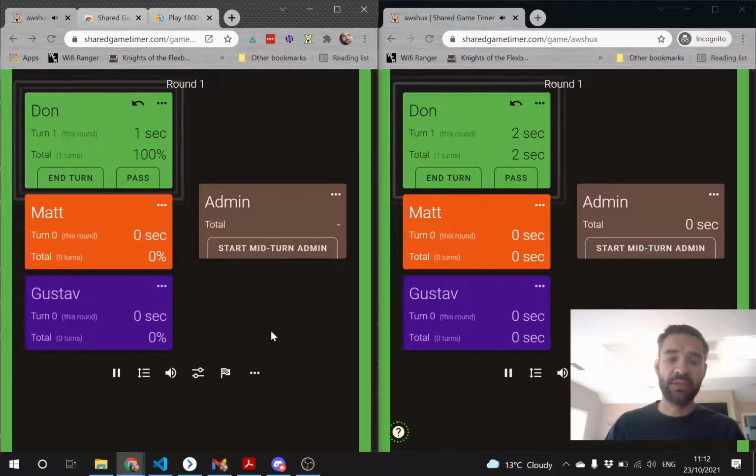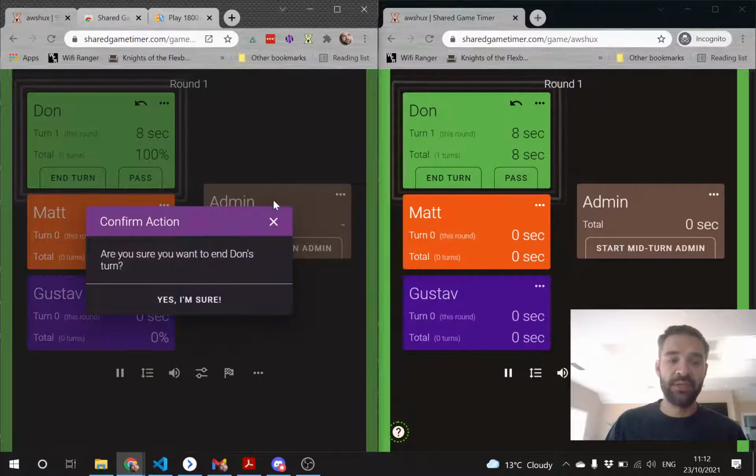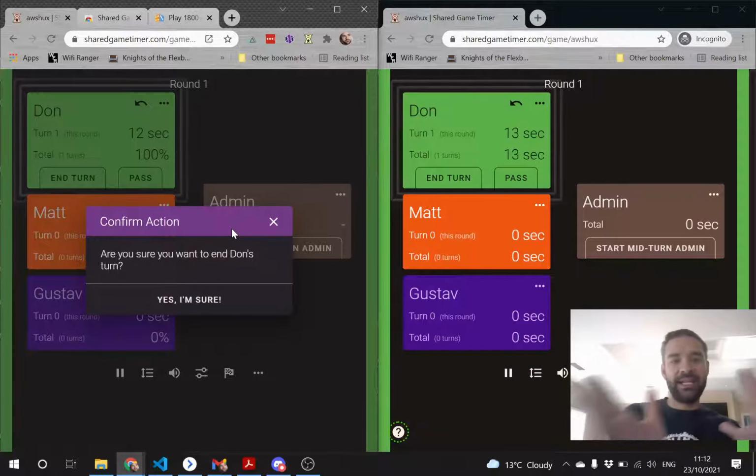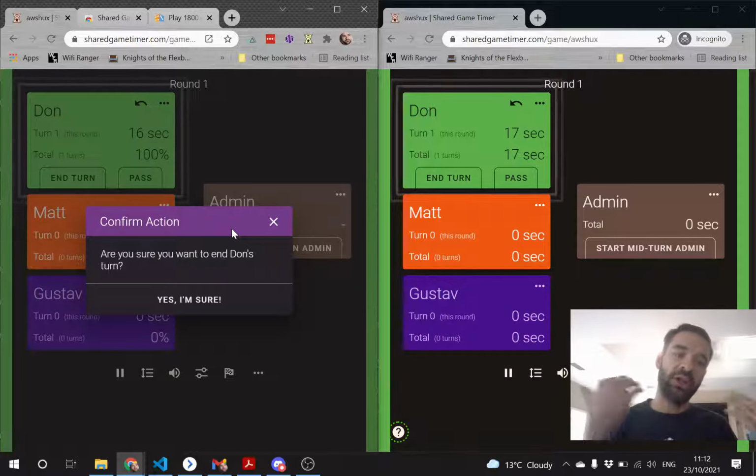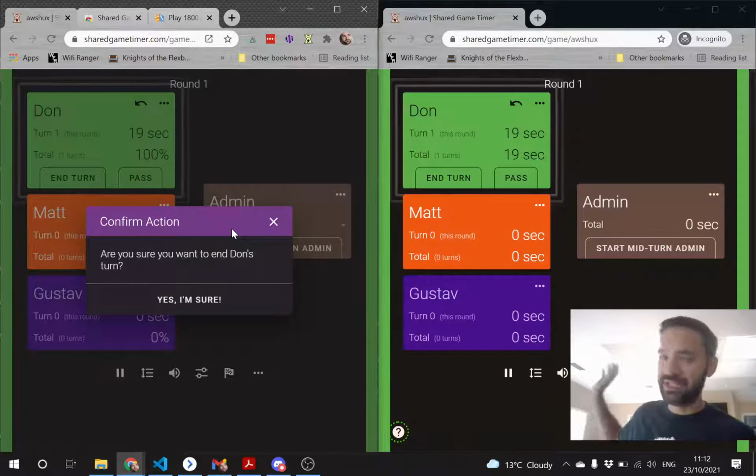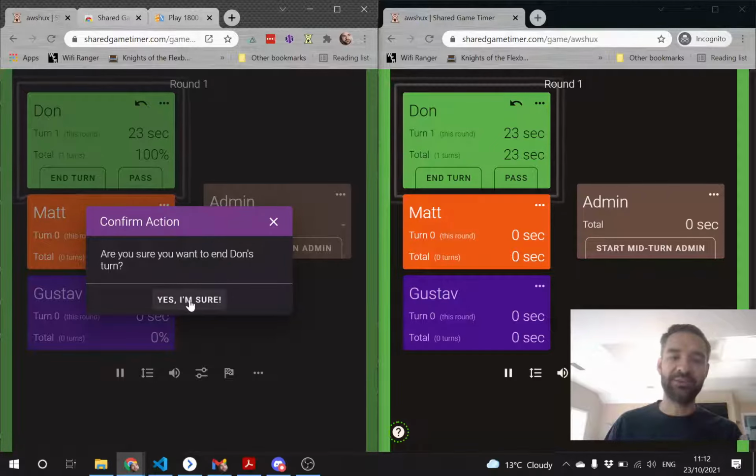Your turn. And then now it's Don's turn. And when he's done with his turn, he can click End Turn. Notice here that I get a little confirmation dialog. It's basically the left-hand player is Gustav. But Gustav can still do things on behalf of Don. Say maybe he left the room and forgot to end his turn. But I need to basically confirm that, yes, I want to do something on behalf of that other player.